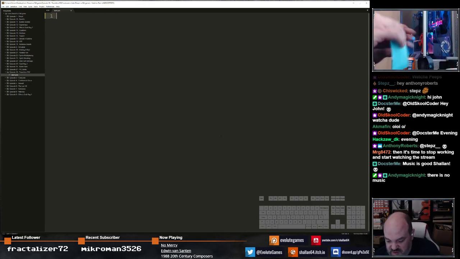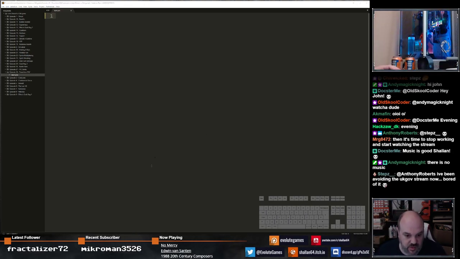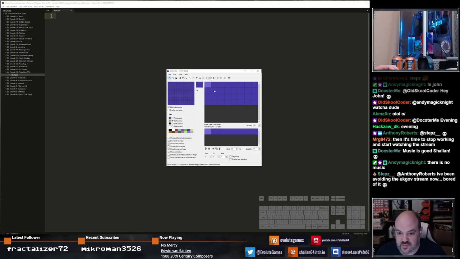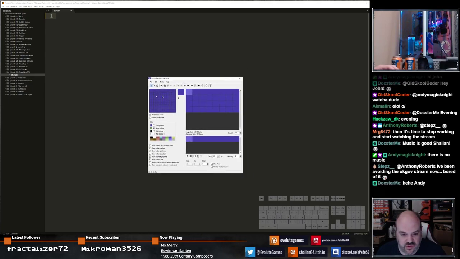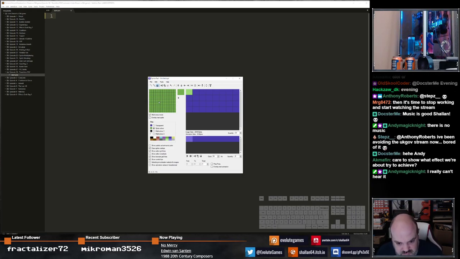So, just thinking about how to do this, I'll start with SpritePad actually. I'm not going to do it in SpritePad, but I'm going to just demonstrate. So, first of all, I was thinking, okay, I could just have a sprite like that, and we just use this all over the screen, using a kind of zoned multiplex.